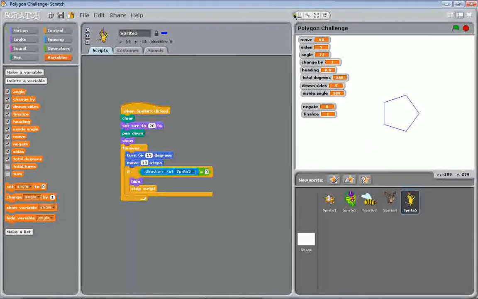There is an option when you go to the edit menu, you can start single stepping. By single stepping, we can see exactly what is happening as the program progresses.